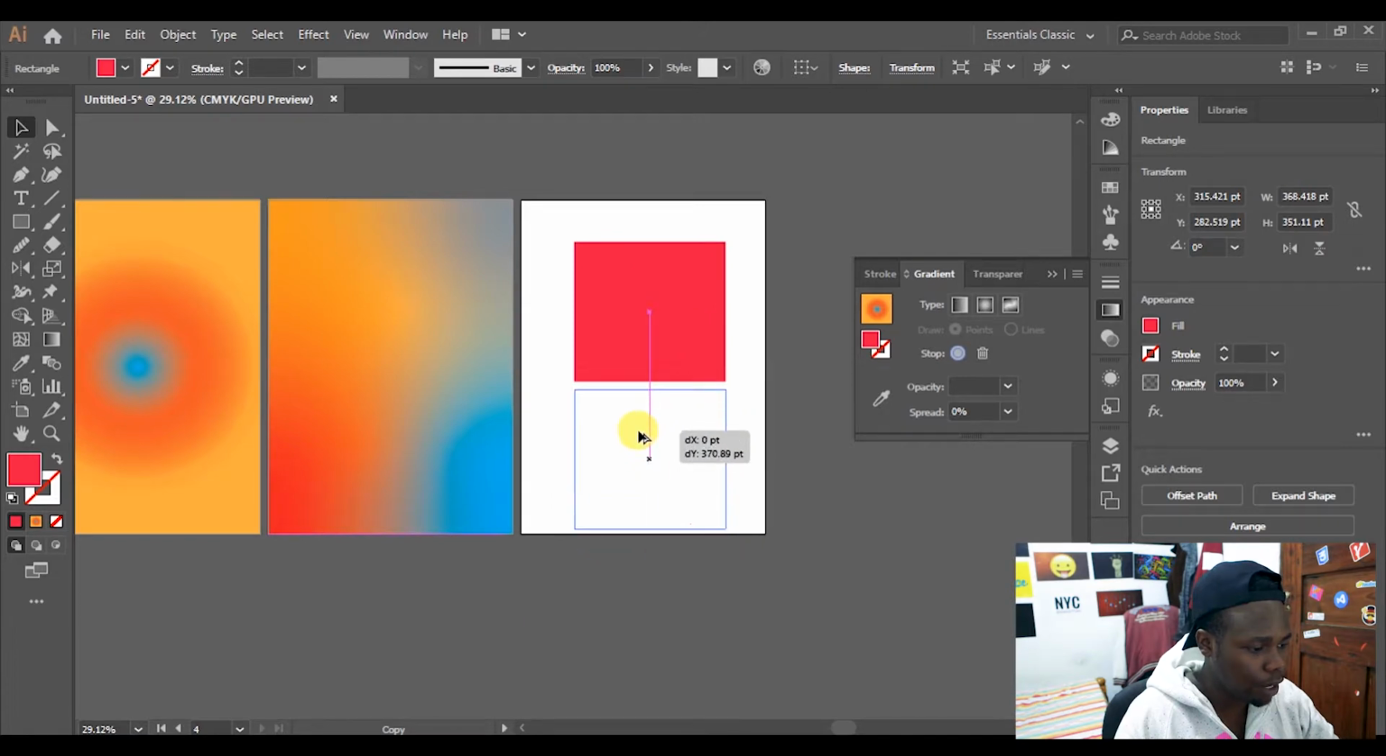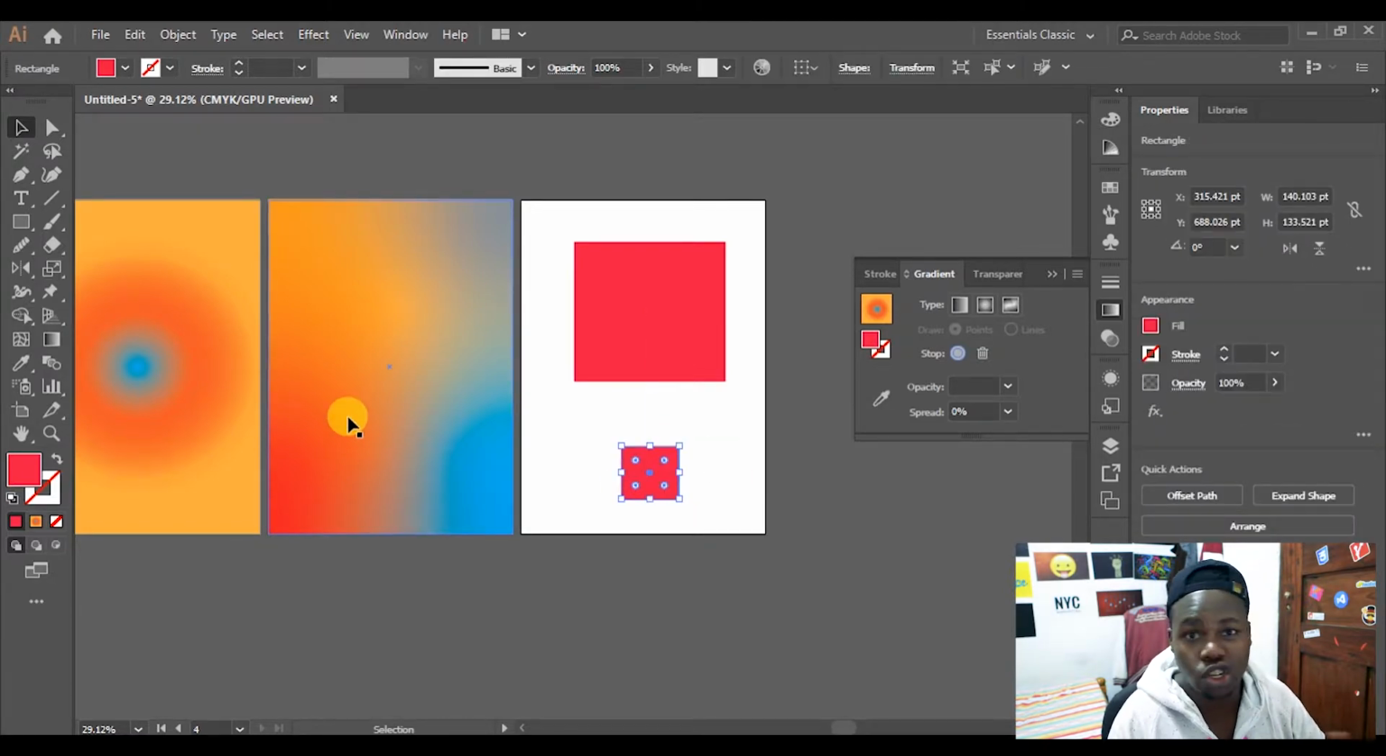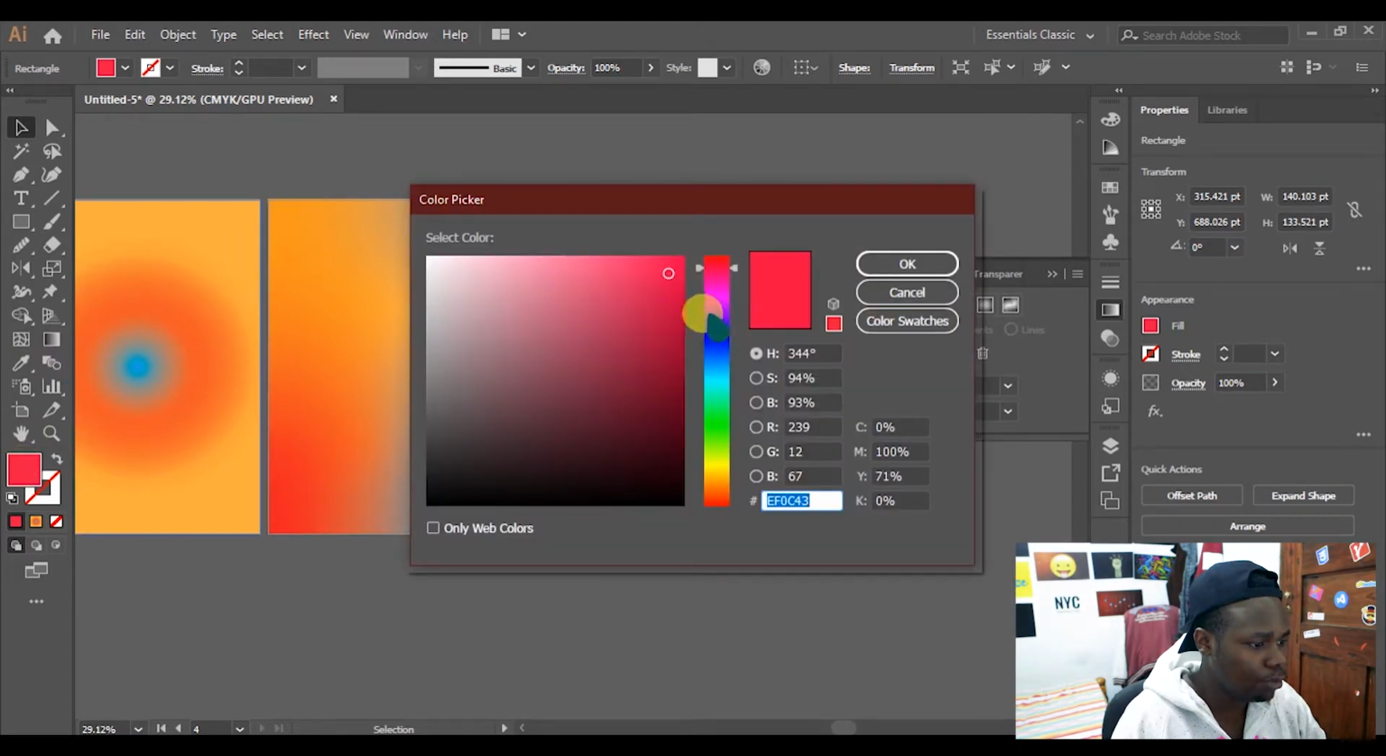Duplicate the shape by holding Alt and the mouse, hovering it around. I want a smaller shape like this one. I don't want to keep the same color, I have to change the color. Now change the color and keep it a little bit bluish. I find bluish rocks well with pink.